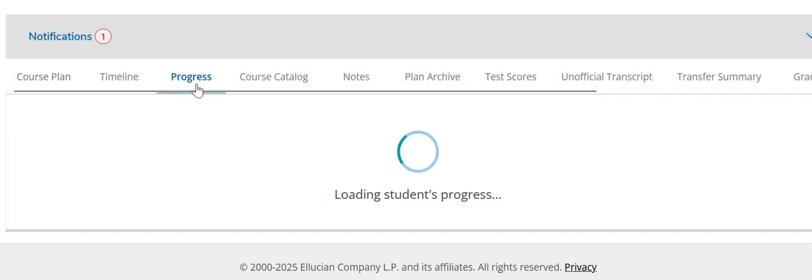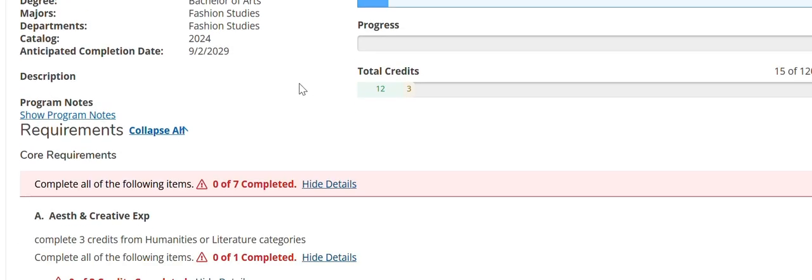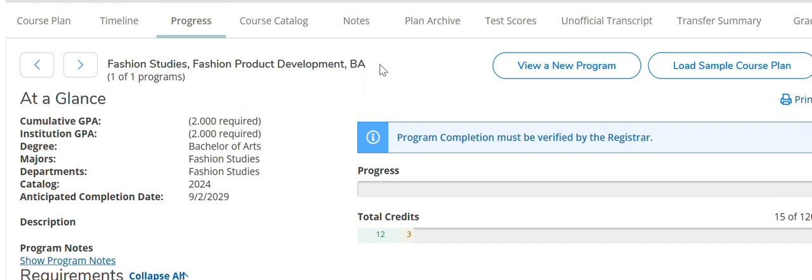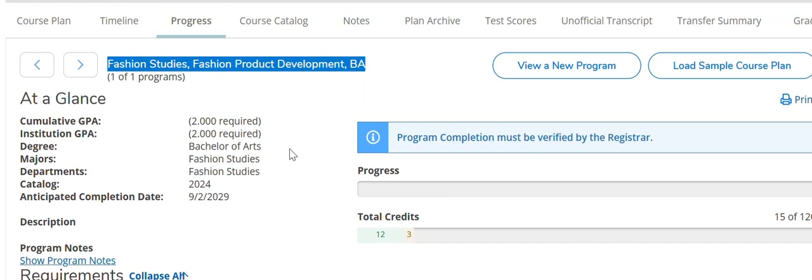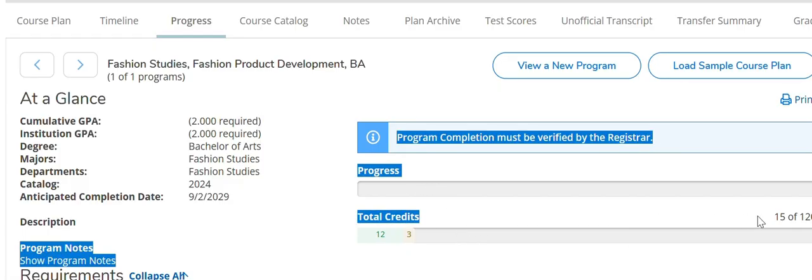I'm going to show you how to create a plan using the MyProgress tab. MyProgress brings you to your degree audit. This lists your major. The student is a major in fashion studies, product development, and your GPA. It also shows your total credits earned. Your audit shows you all the classes you have left to complete at Columbia or have completed.